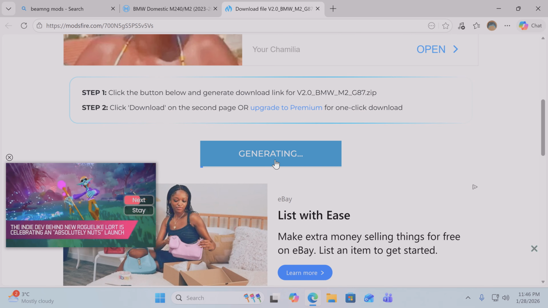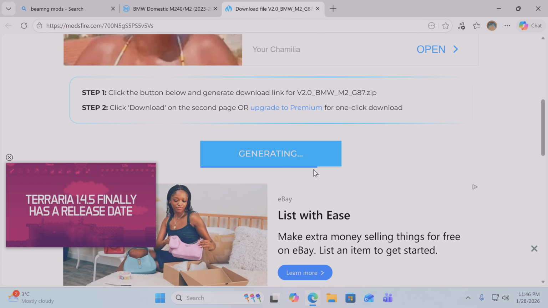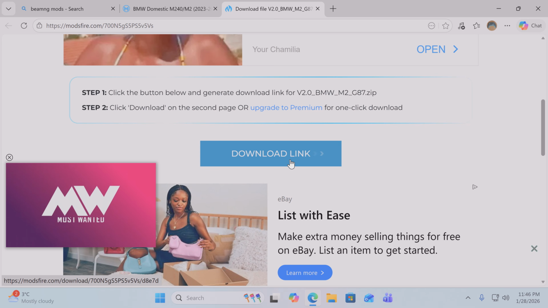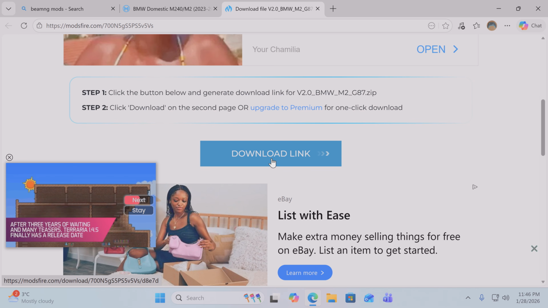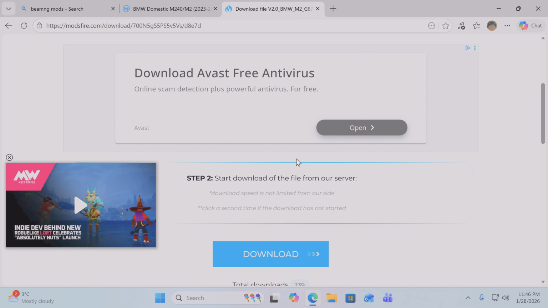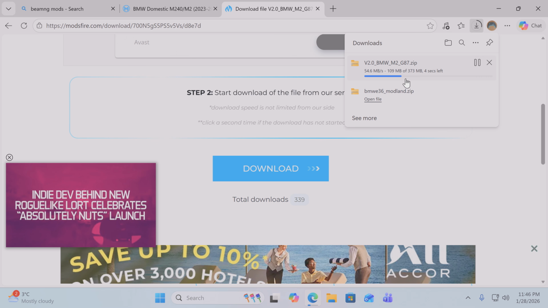Anyway, generate link. Obviously, it'll generate it, and sometimes it'll be quick, sometimes it'll be slow, depending on where you are in the world, I would imagine. No, I'm joking. Depends on your PC. Click on download link. And as you can see, it'll say download. You click on it, but then it'll load up another page to click on something. You click the X on that, go back to this, press download, and then you can download it.